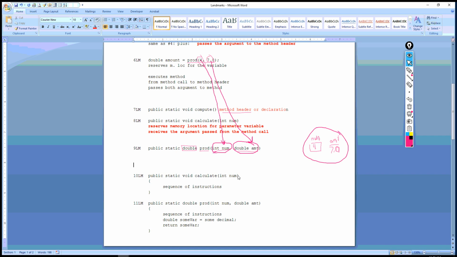Down here, this landmark was the method header. These are all method headers. That's the idea there. We had the main method. We had the method call. From method call to method header. Here's the method header, is where you land. All these are where you land from the method call.